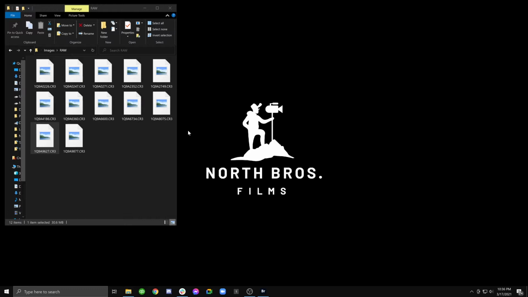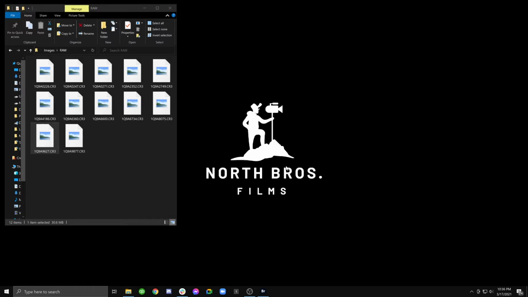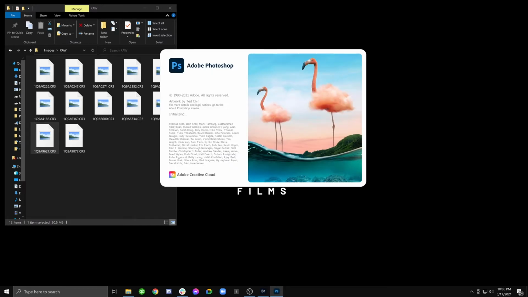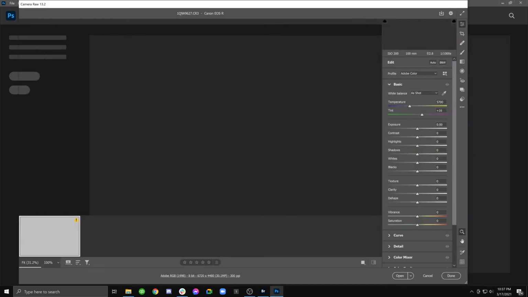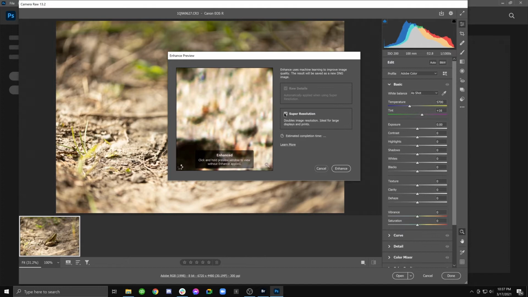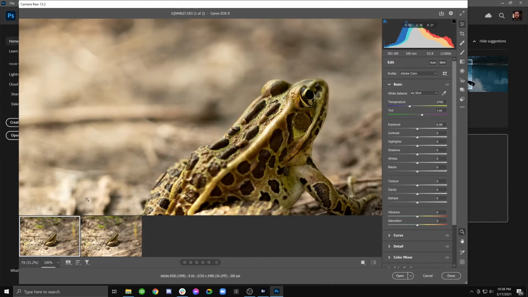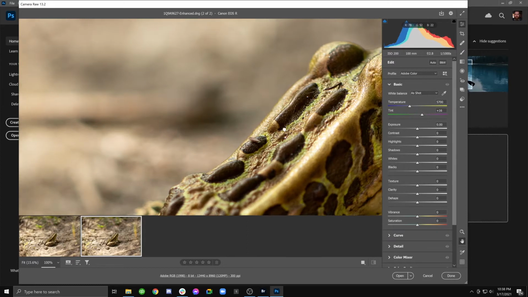Let's start by opening a raw photo in Photoshop. First thing that happens is Adobe Camera Raw pops up, and this is where the magic's gonna happen. Just right click on the photo, select enhance. You're gonna select super resolution and it's gonna give you an estimated completion time. This is gonna vary depending on how fast your GPU is. Click enhance. It's showing 1 item remaining because, you might have guessed, I've done this to 1 photo. Boom, it's done. So here's the original and here's the enhanced version, both at 100%.